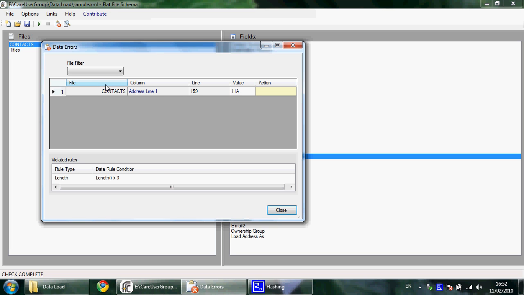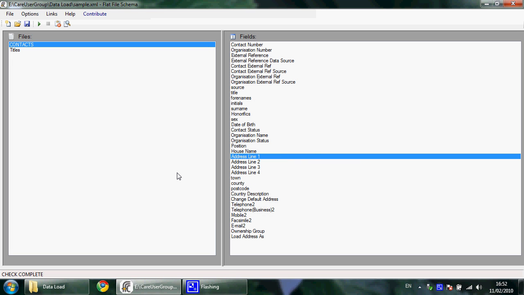And if we click on the error line, we'll see the rules that were violated by this record. So here we can see that the length rule was violated and the value's length is 3 while it should be greater than 3. So that's it. That's how easy it is to add rules and to run validation. Thank you.